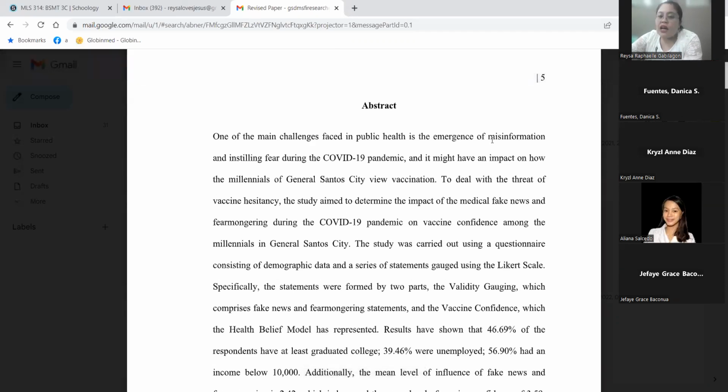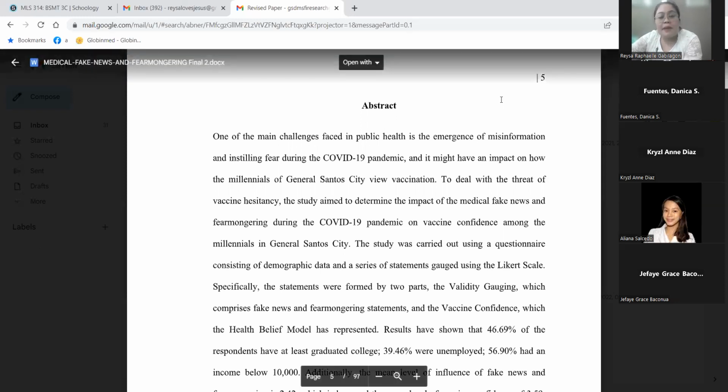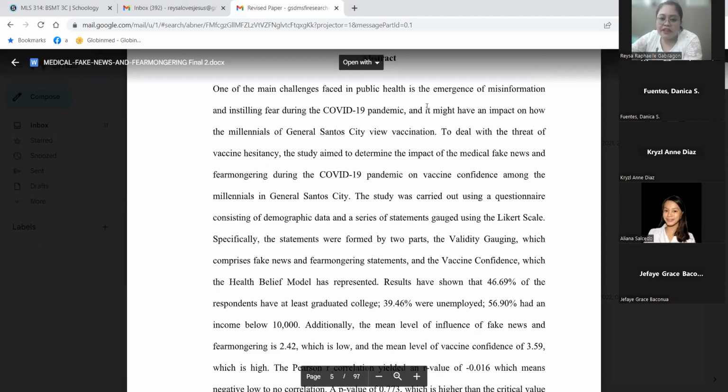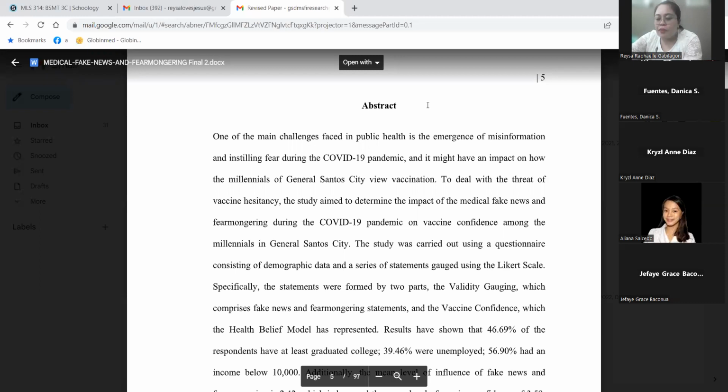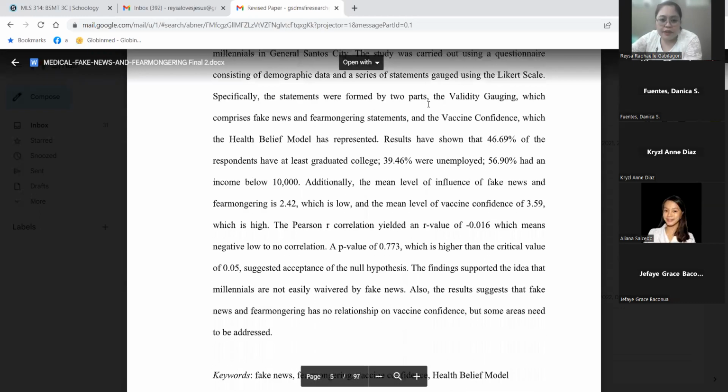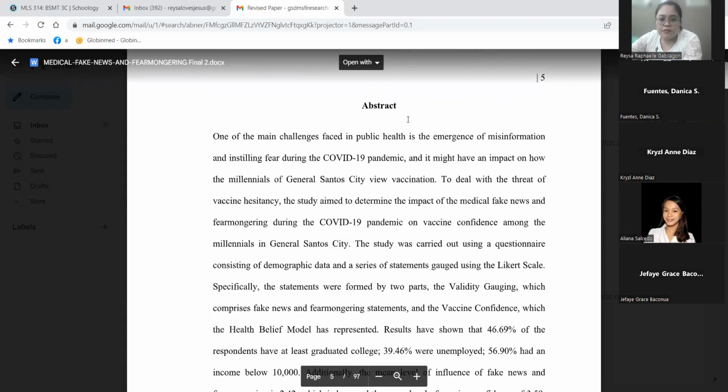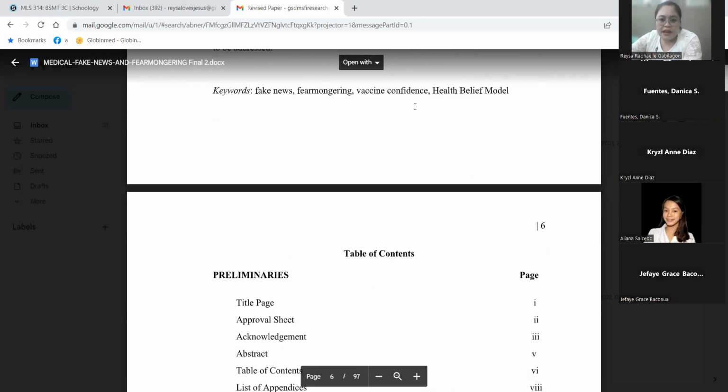And then the abstract. By the way, abstract is not yet required in the proposal defense because abstract is a one-page summary of your paper. So definitely your paper is not yet complete. You don't have your results and even your discussions or conclusions. You don't have that yet. So hindi pa tayo makakagawa ng summary of the paper. So pwedeng leave this blank first for the abstract.